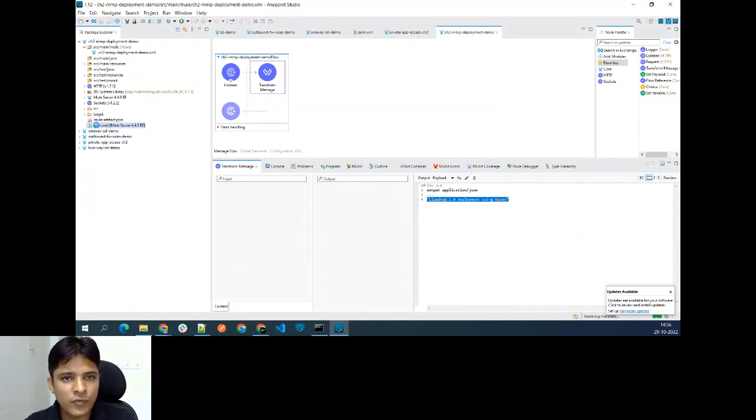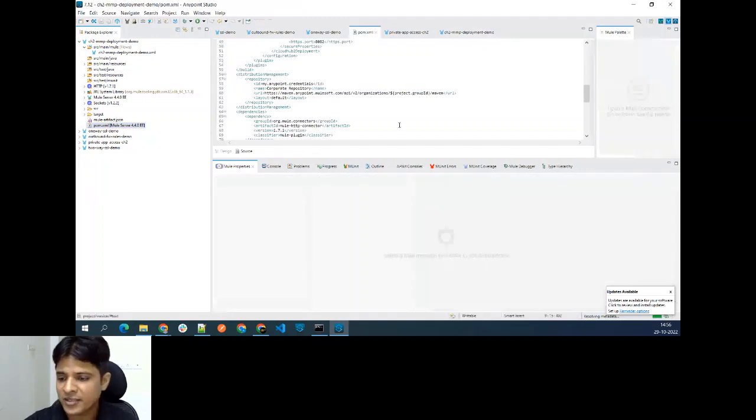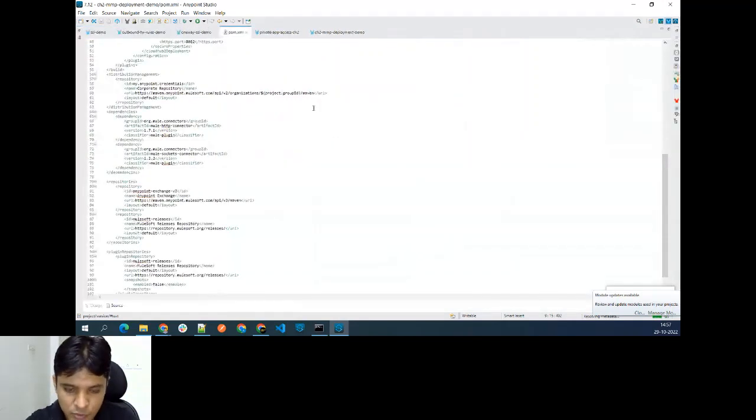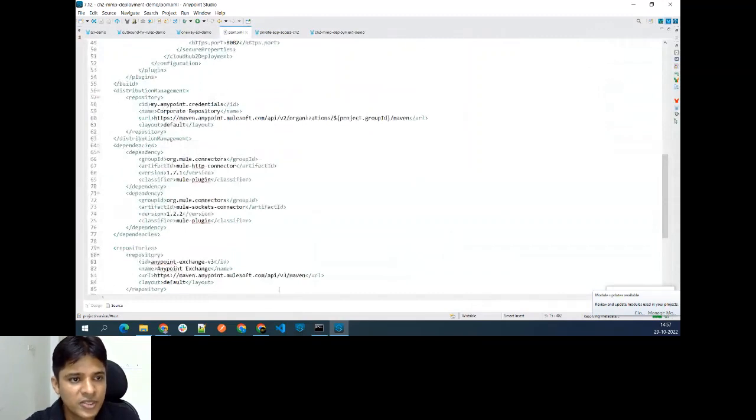We need to configure a pom.xml in such a way that the same pom.xml will be used for deployment to the runtime plane and to upload your asset to your Exchange also. So let's look at this pom.xml. I'll maximize it. Hope everybody is able to see this. I hope, Abhishek, it's visible.